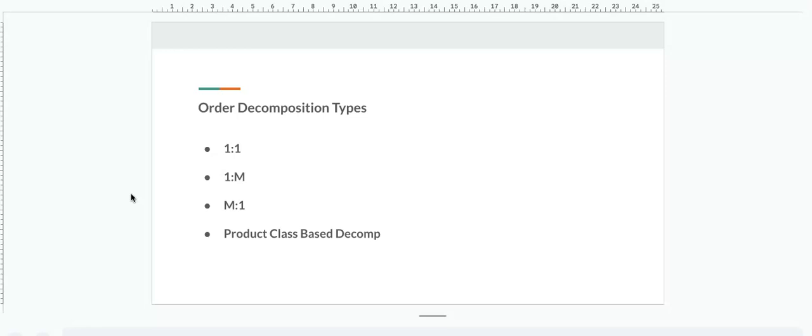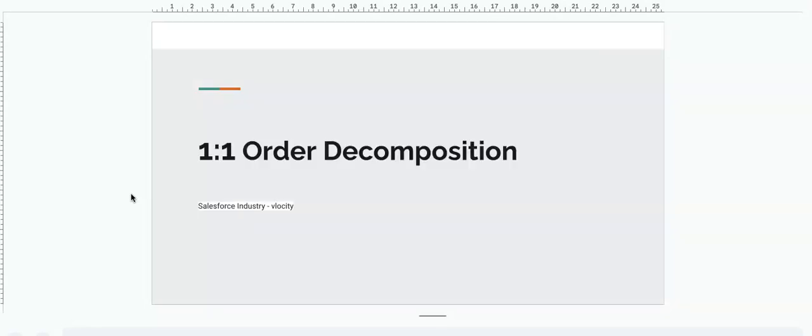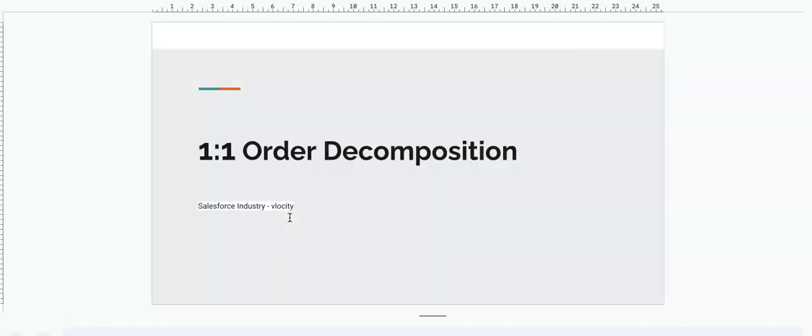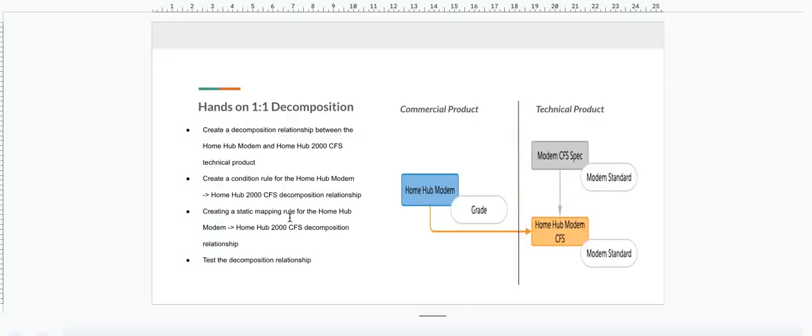Today we are focusing on 1:1 decomposition, and moreover on understanding the use of conditions, and how we use mapping rules like listing, static, or ad verbatim. So we are going through a live example of how to make these list and static values, and we'll show some examples as well. So let's go to our real scenario right now.